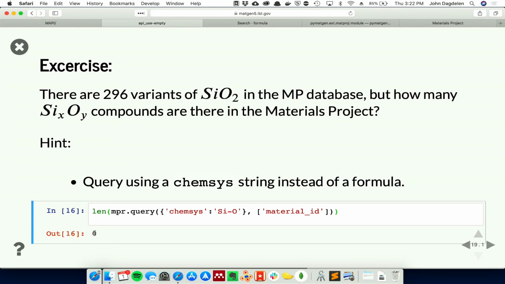What's going on here? So you can do it without the chemsys. Oh yeah? Yeah. Yeah, I guess you can just print this here. But I wanted to show you guys the syntax we're going to be using soon.